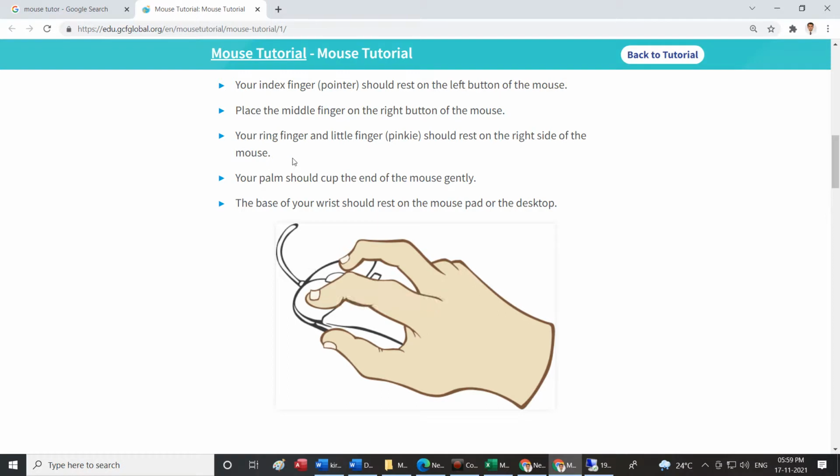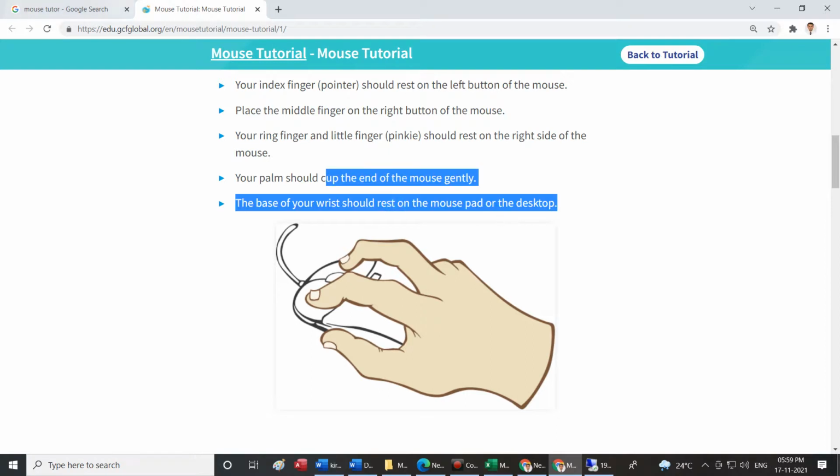Then your ring finger and little finger, these two fingers will be holding the mouse on the right side. My index finger is on the left button, middle finger on the right button, and my palm should be facing the ground. Gently cup your hand, close it like this, and then you will have to hold. The base of your wrist should rest on the mouse pad. It should be able to move smoothly.